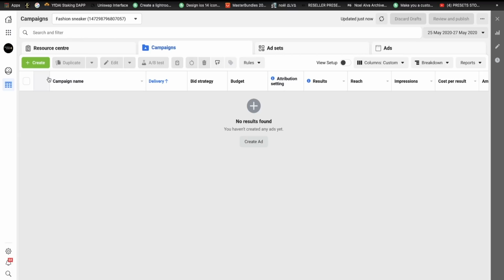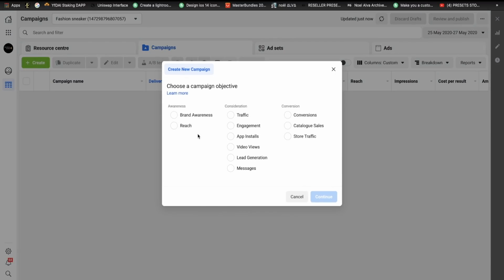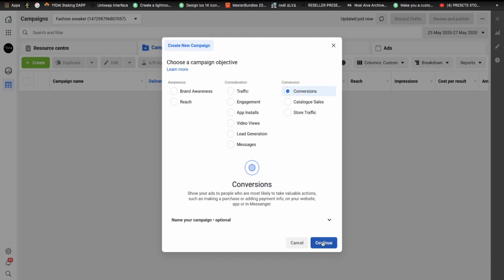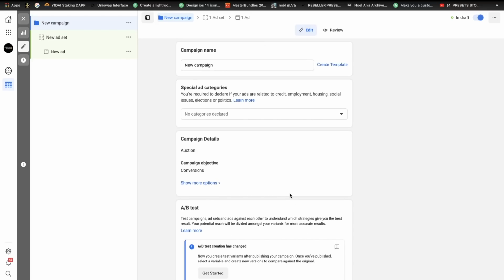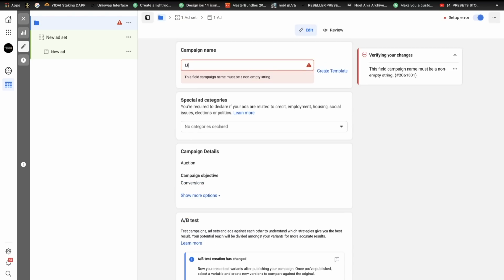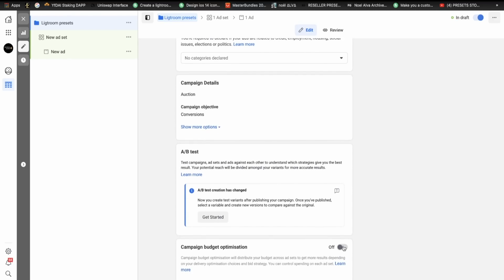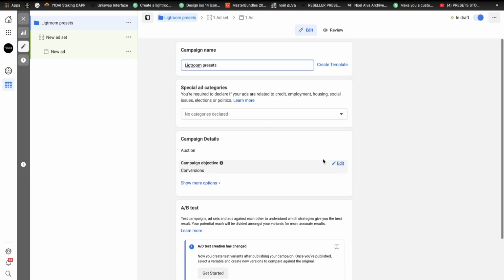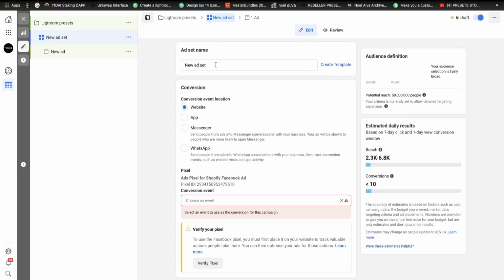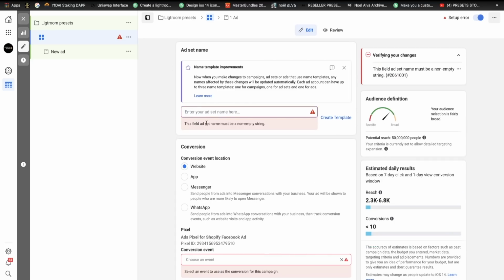So what you guys want to do is head over to where it says create, and then choose conversions. Click continue, and then once you've done that, change the campaign name to whatever it is that you're doing. I'm going to call mine the Lightroom presets. Once you've done that, scroll down and make sure that campaign budget optimization isn't turned on because you don't need it. Then go to where it says new ad set, and call the ad set whatever you put in the interest targeting section.